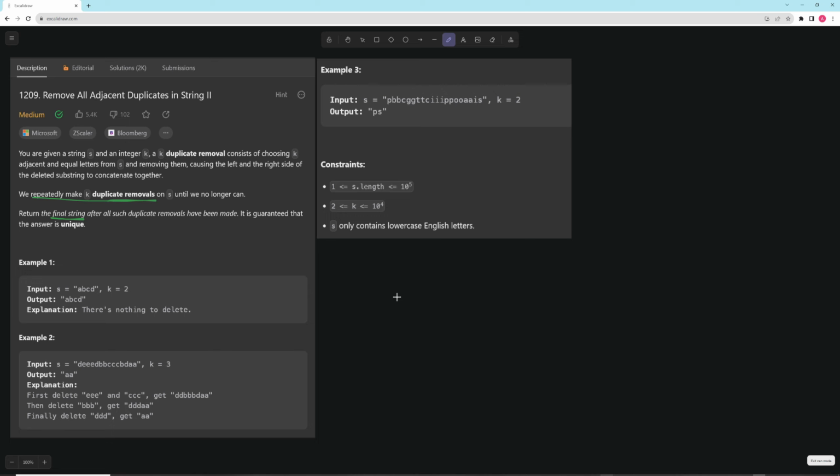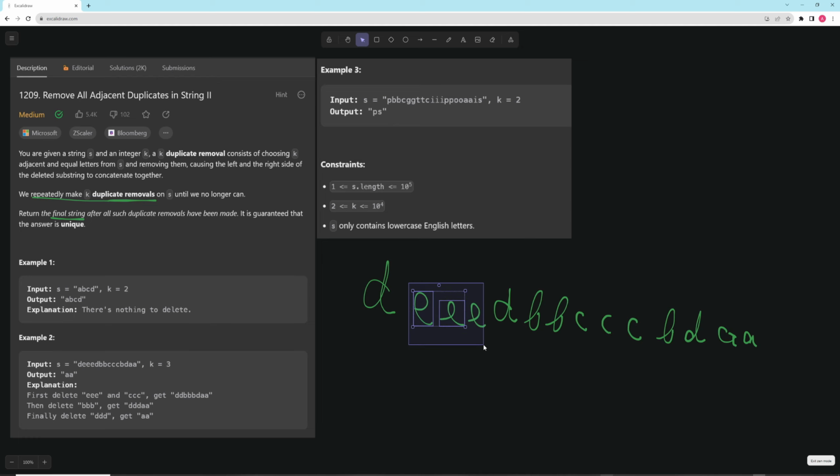In the second example, we have deeds, bbccc, bdaa. And if you look, this ccc is a duplicate, right? So this is a duplicate, this is also a duplicate. So let's just start deleting some stuff. It doesn't really matter which order you delete, but let's say we delete this, right?